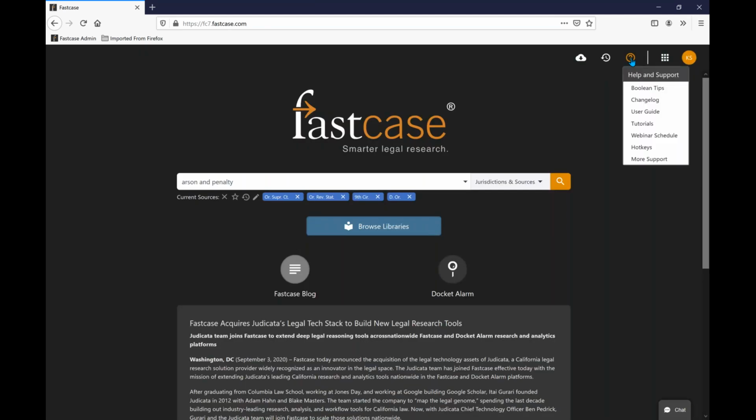Now, going back to the icon for help and support, you also have your user guide. The user guide is going to be written guidance on tasks within the system. Think of it as your written instruction manual. Tutorials are going to be videos. Videos tend to focus on accomplishing a single task, as well as discussing a single feature.